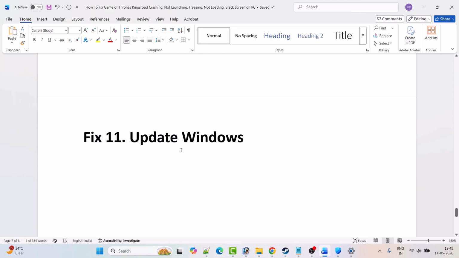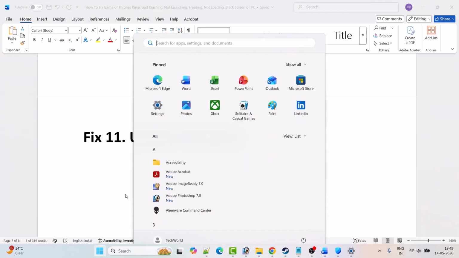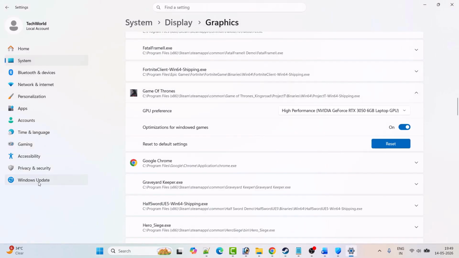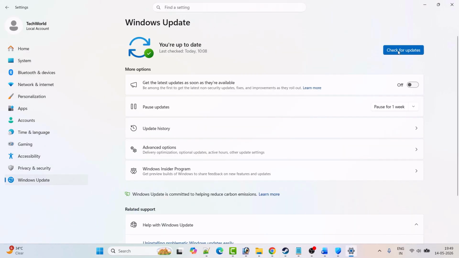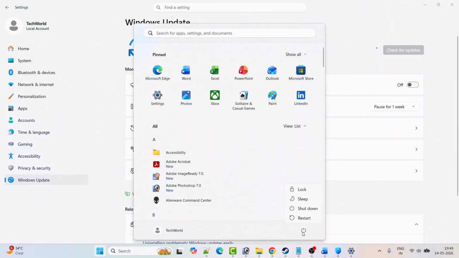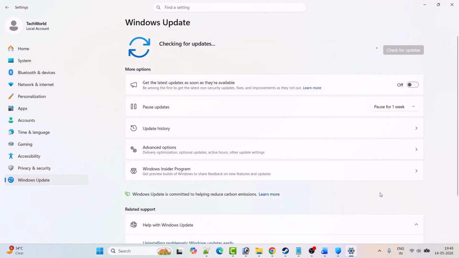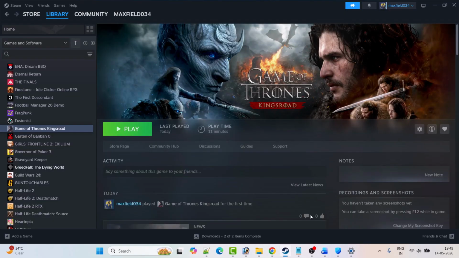Fix 11 is to update Windows. So go to Windows settings. On the left, click on Windows Update. Then click on check for updates. And if there are any updates available, then download and install them. And after installing the updates, just restart your PC. And once your PC restarts, go ahead, launch the game and check.